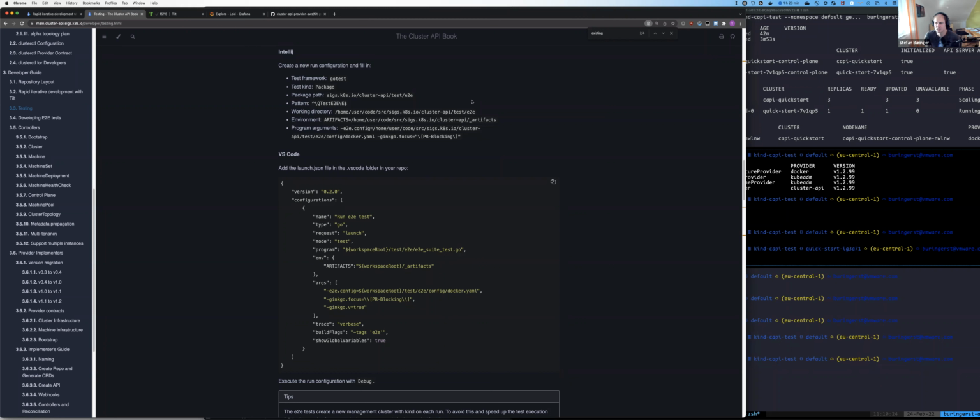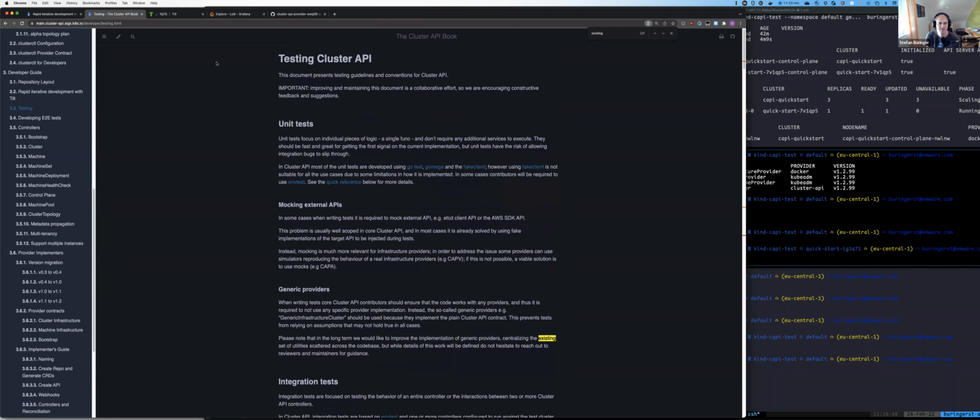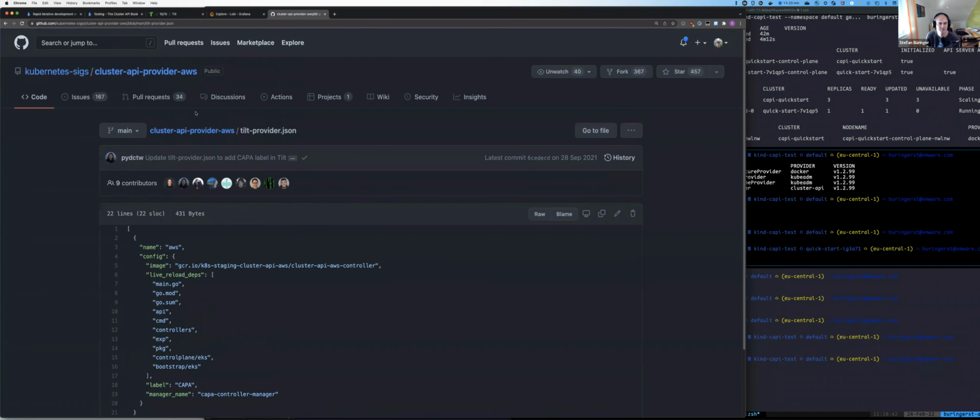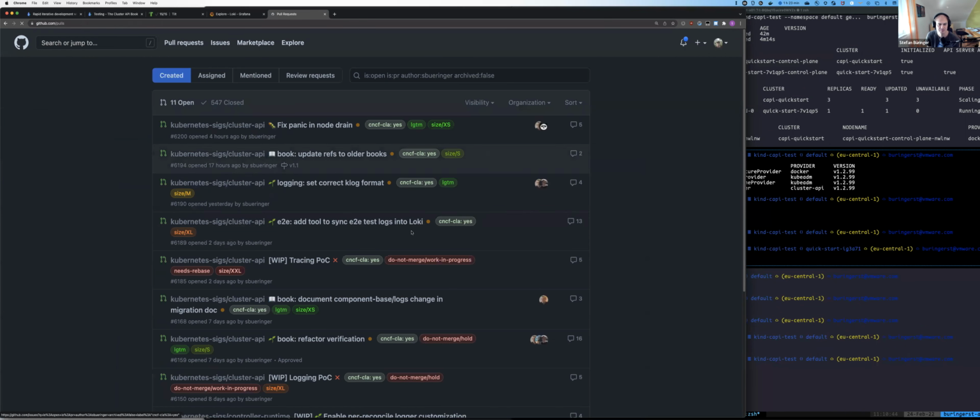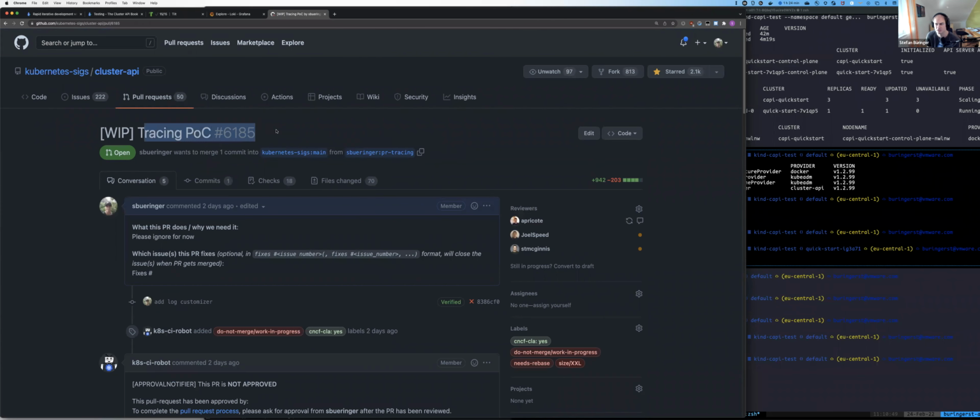Okay. And Stefan, in the Tilt file, I also see tracing. Do we have something related to tracing as well? Let's say we have some explorations in progress. I would say some very preliminary work, but nothing on main. If you are interested, there is a tracing POC PR here, where you could actually deploy some stuff around tracing, but that's in a very, very early phase. So, okay.